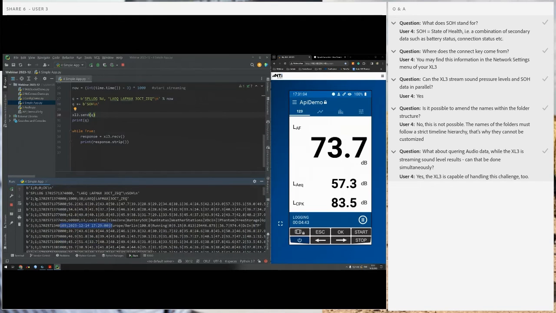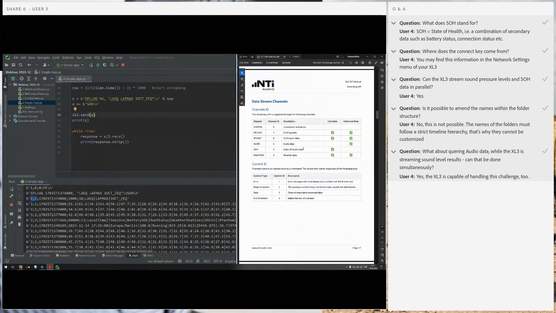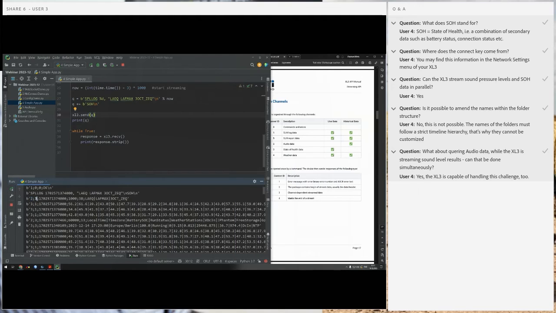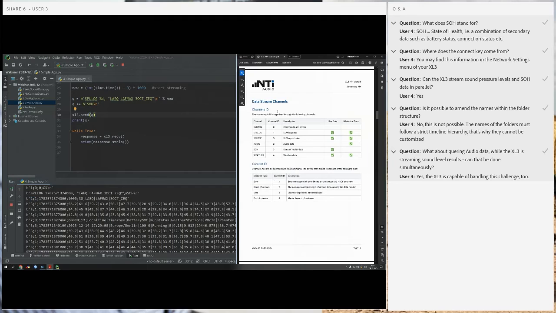So maybe you ask about what are these magic numbers here? And I also want to shortly explain this to you. First of all, we are transmitting here SPL log data and state of health data. So you have to distinguish what is it. And this is the second number here, this one. This one is the so-called channel ID. 1 is for SPL log, 3 is for SOH. So whenever you have here a 1, it's SPL, 3, it's SOH.